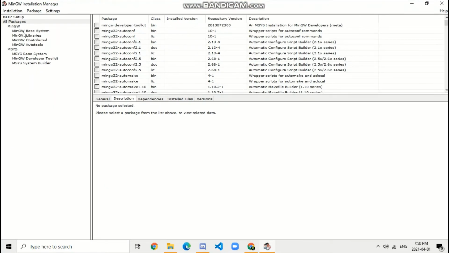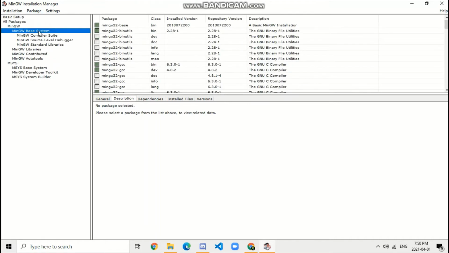As you can see, there's a bunch of options on the sidebar. Right now we're in all packages. We're just going to navigate to MinGW base system. Over here you have all of these different things that we can install. You can install as much as you want, but for this tutorial, we're just going to go over how to select the C++ one.